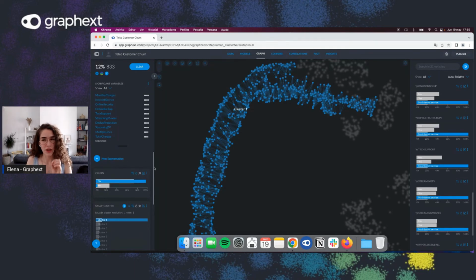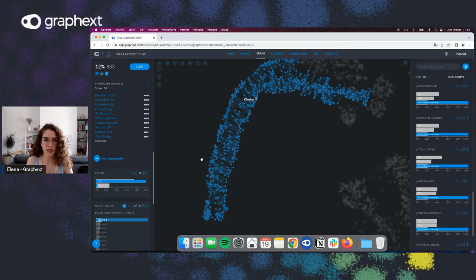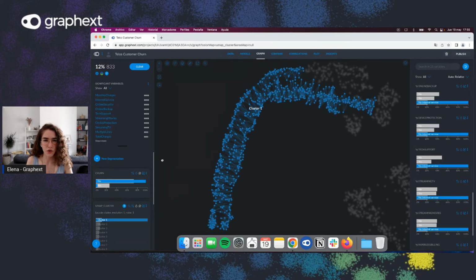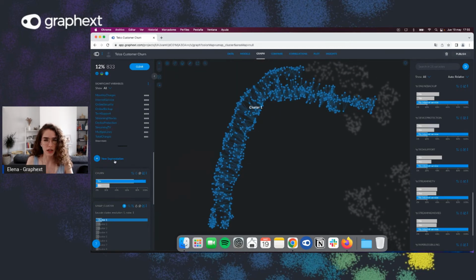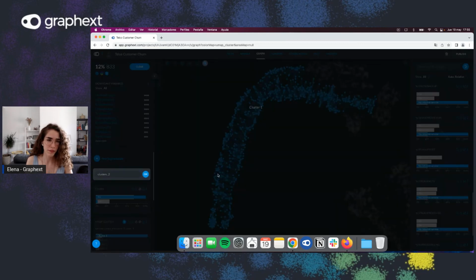Okay, so if we wanted to degroup this specific cluster a little bit without touching the other ones, because I think it's got a strange shape and it counts quite different data points, let's see if we can resegment this cluster. I click on new segmentation, automatic, and create a new cluster here.